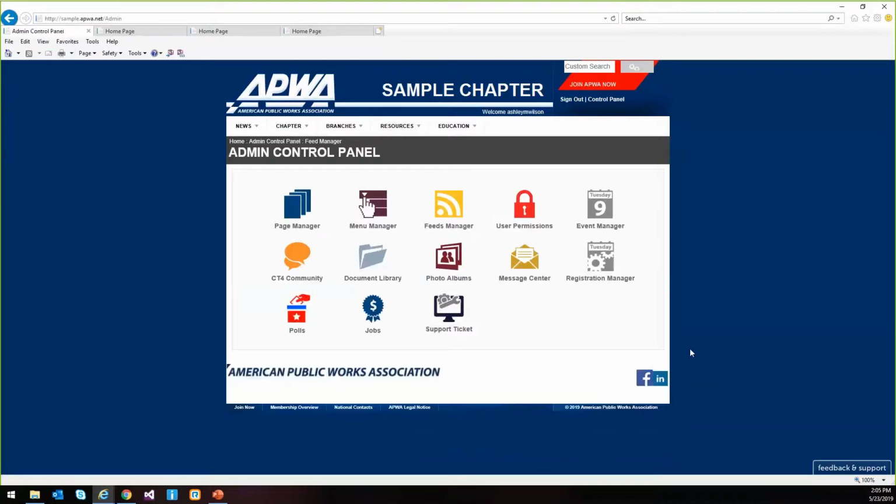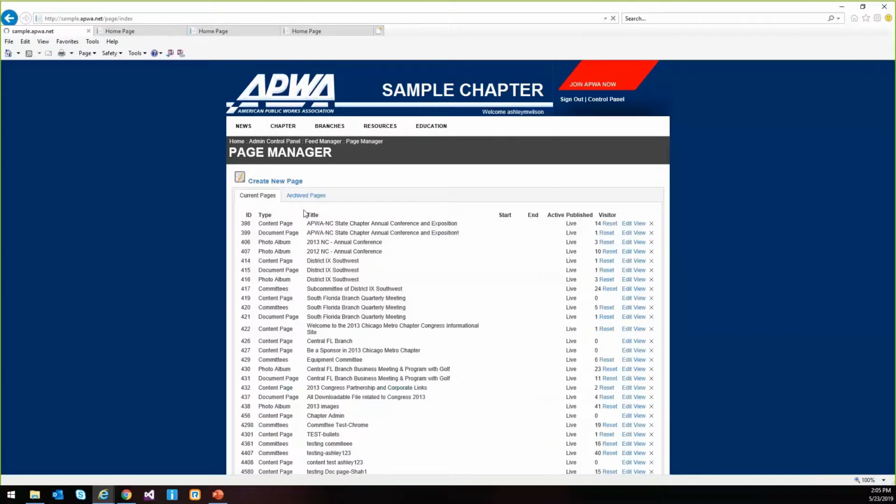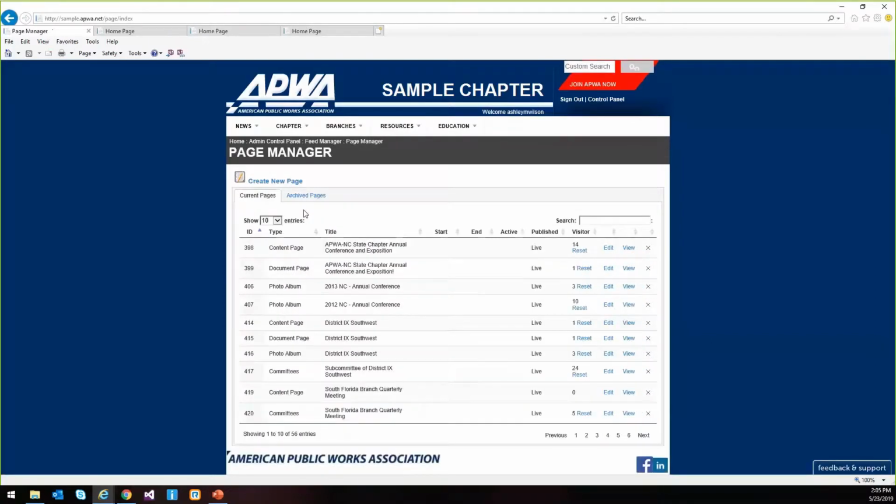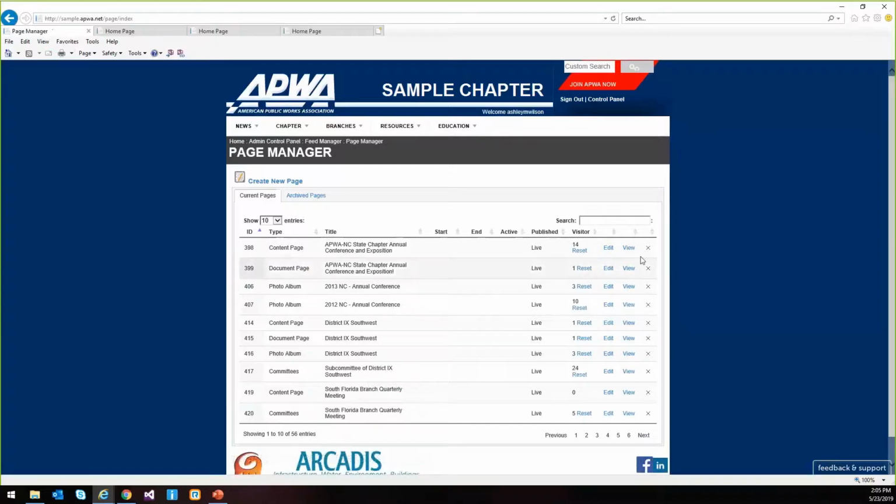So that is your Feeds Manager section. I'm going to run into and show you real quickly a Page Manager, which has everything underneath of it as far as your pages go. So you can simply come in here and edit anything that you've got active out there. You can delete pages by clicking this little X button.